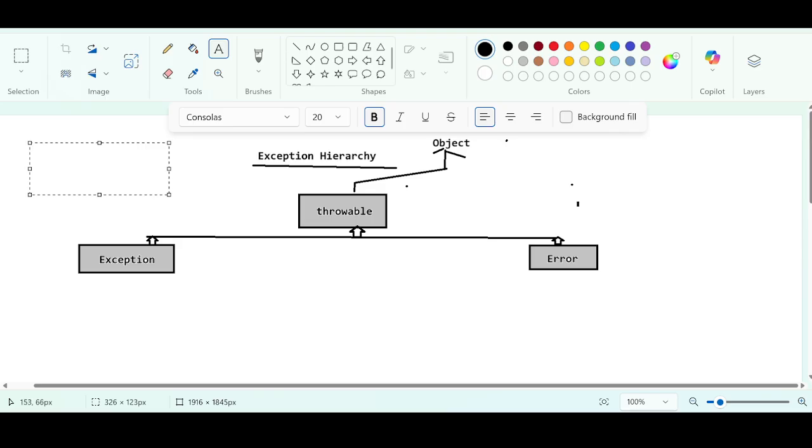Syntax errors will be taken care of by the compiler itself, and since it is taken care of by the compiler, our code will not run. First of all, the JVM will not come into the picture. It will be blocked by the compiler itself. You're getting it?